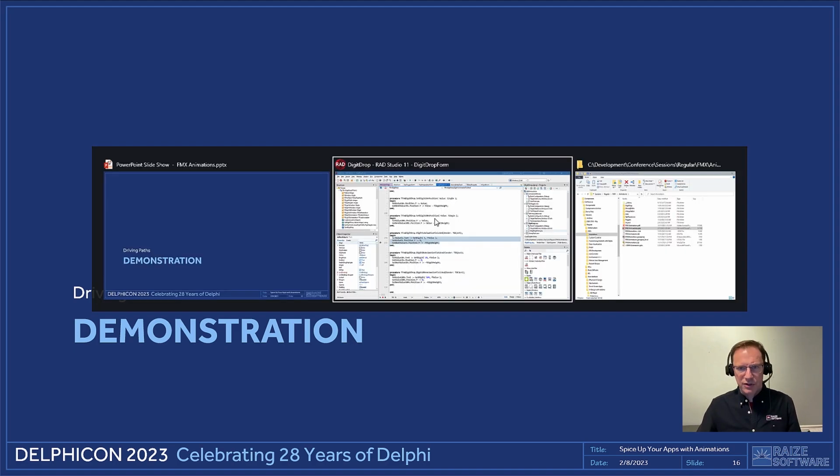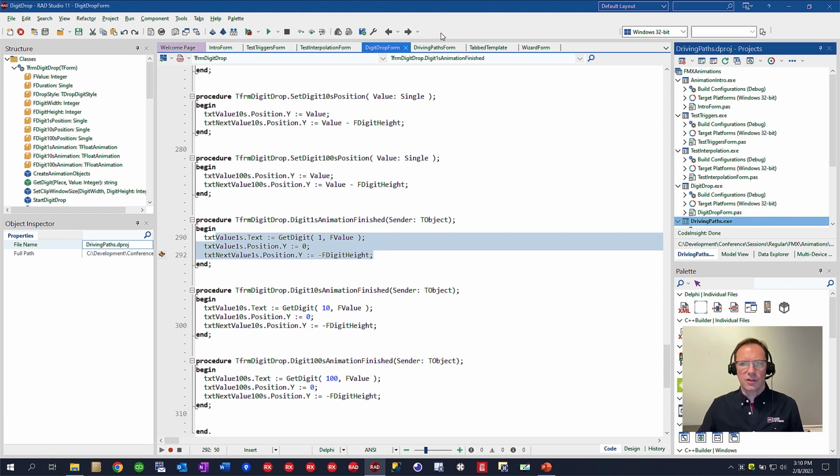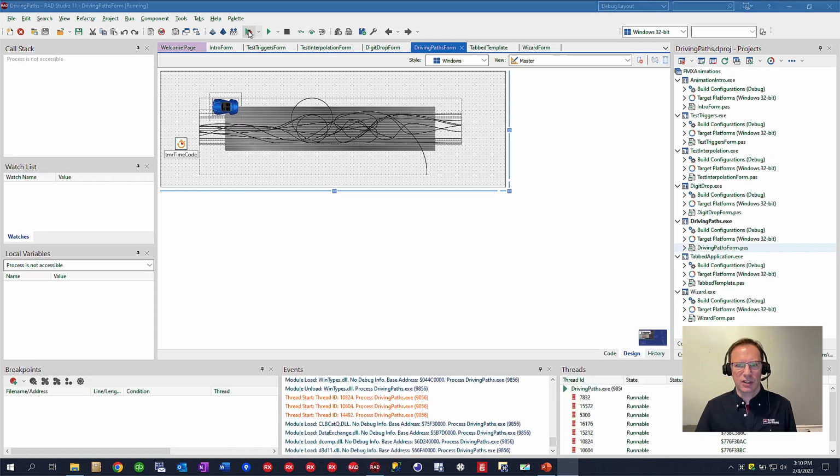So let's switch over and talk about driving paths. I'll show this really quick. You can see there's a whole bunch of paths in there. Not all of them are used. They're really there to show examples of different things I was trying out. And I've got some vehicles here. Before we get started, let me just go ahead and run this very quickly.